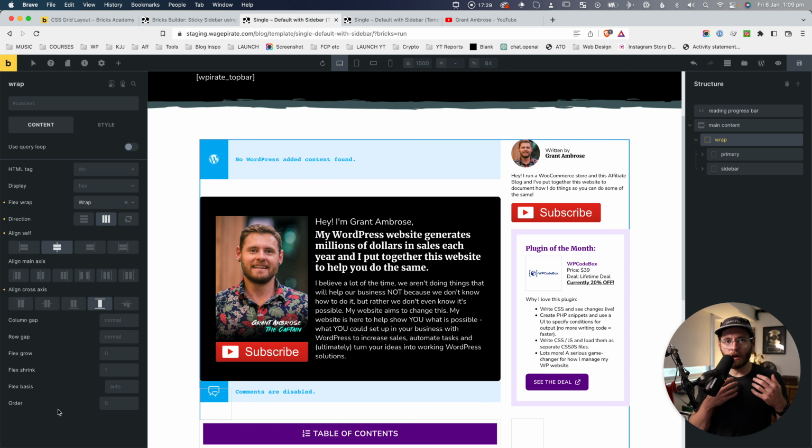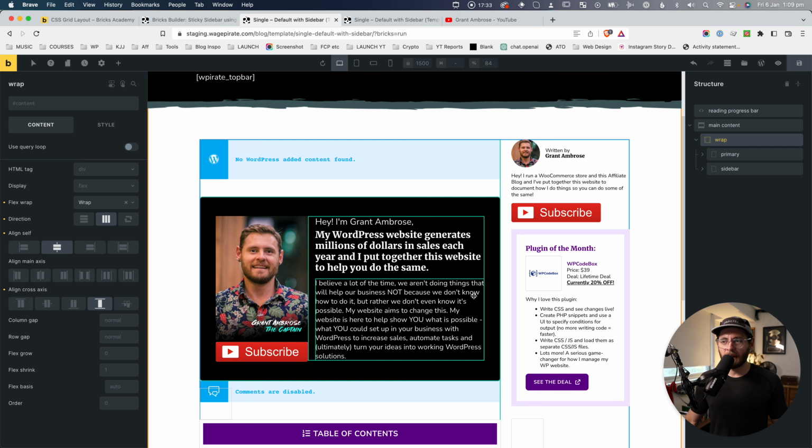Because I feel like I've learned quite a bit about FlexBox over the last couple of weeks. And I think we could probably achieve a pretty good layout just using FlexBox still. But again, I do want to cover CSS Grid because it is a new feature inside of Bricks Builder. And I do want to learn it a bit more.